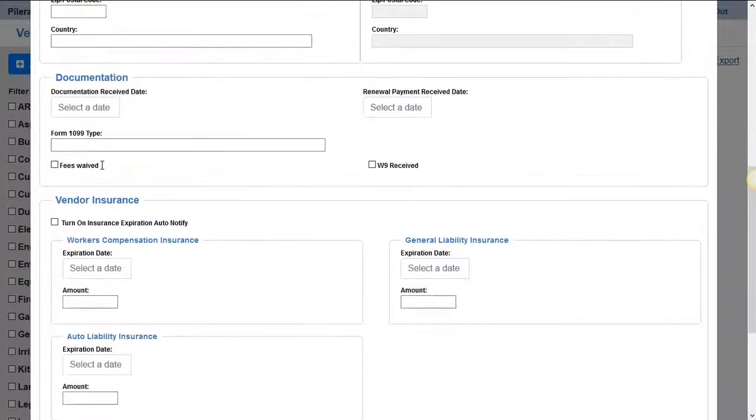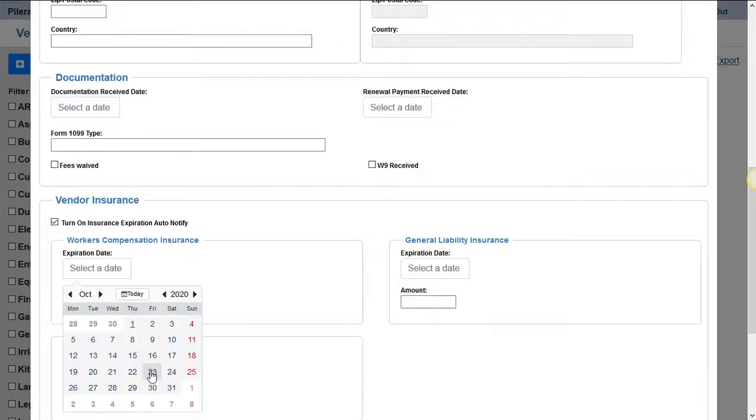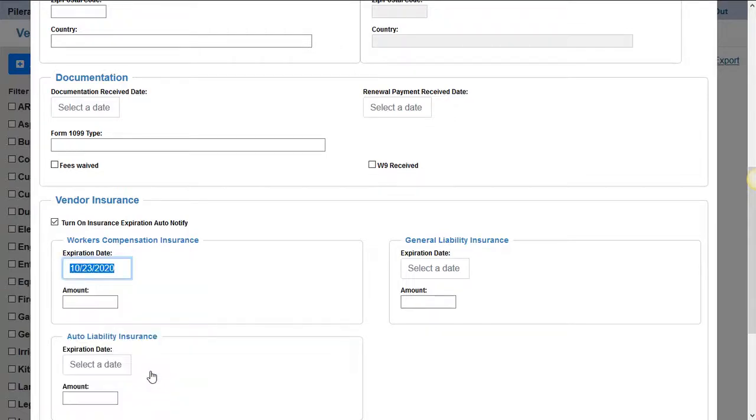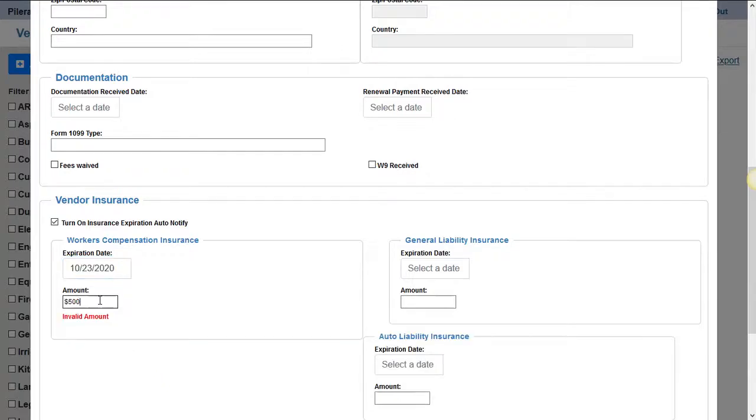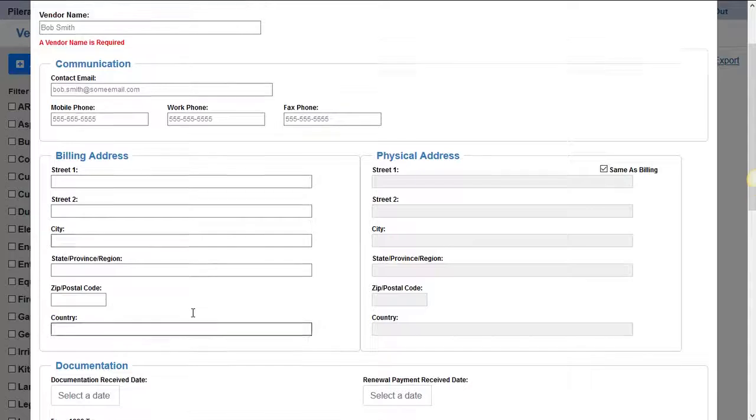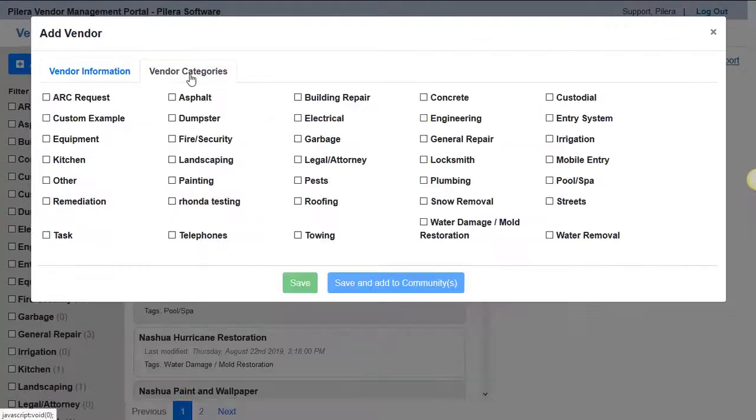You can also set insurance expiration dates. This will schedule a notification to be sent to the vendor 2 months, 2 weeks, 2 days in advance, as well as 2 days after their insurance has expired. From here, you can also choose which categories to associate to the vendor.